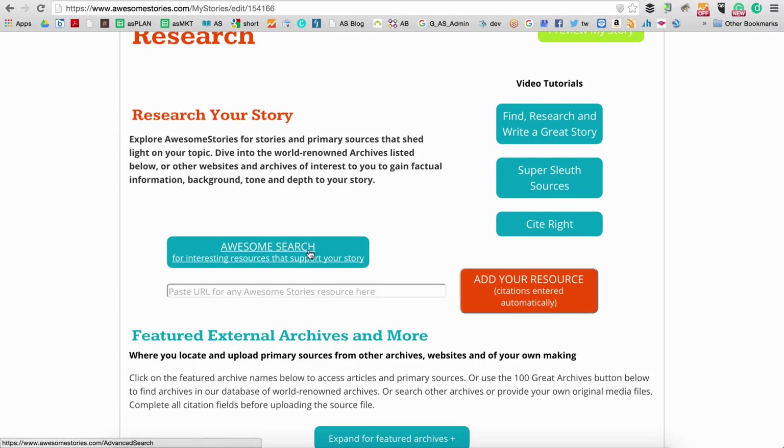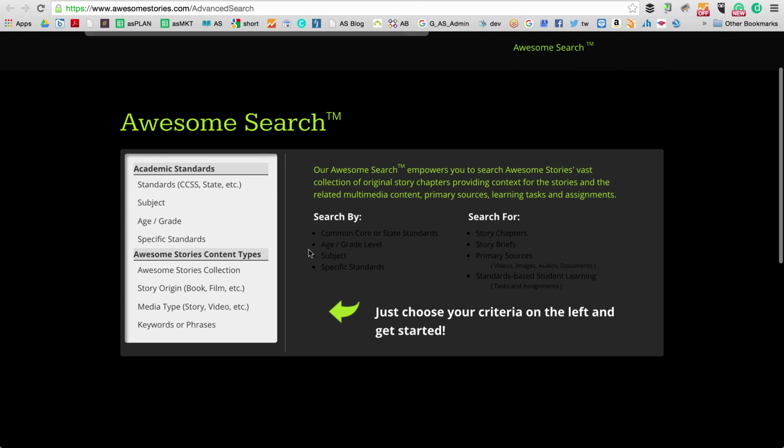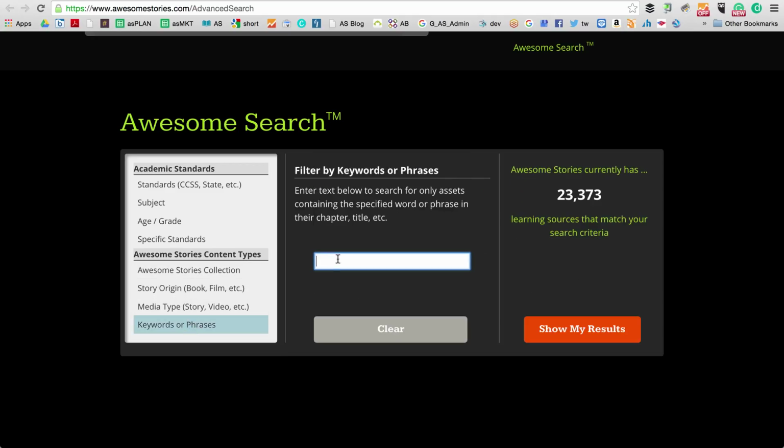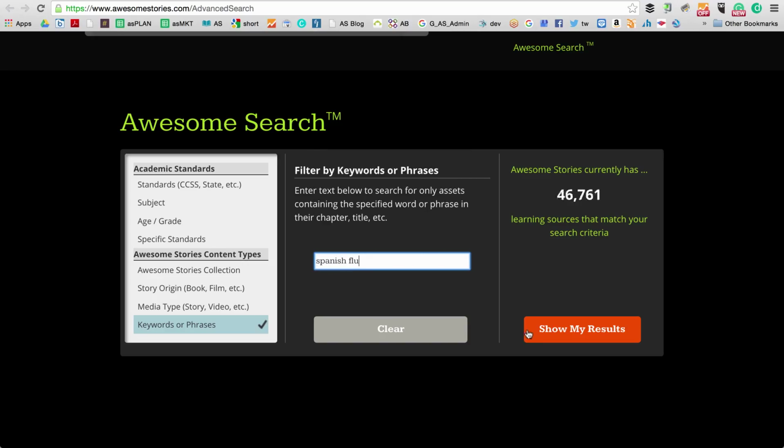Diving right in though, there are two major ways that we look at scaffolding research for teachers and students. One is to use the Awesome Search, which is part of Awesome Stories. This is our most sophisticated search. You can search by standard, subject, age, grade, by collection type, those are the topical collections, by the origin of the story, or by media type. In this case, I'm going to search by just our main subject.